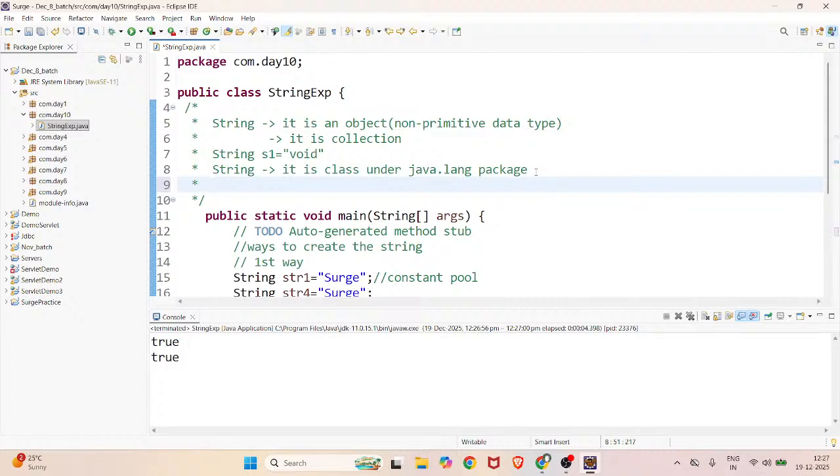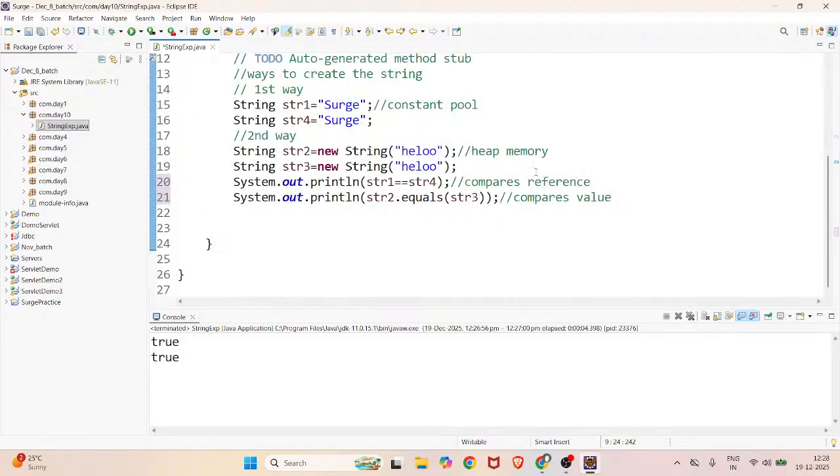String is a class under Java class, right? Next thing, string is immutable. Immutable means we cannot change, right? Suppose you write string str1 equals to search. I want to add something to the str1.